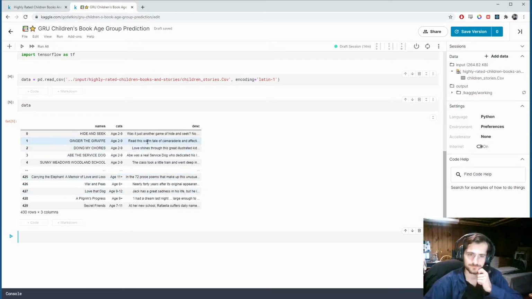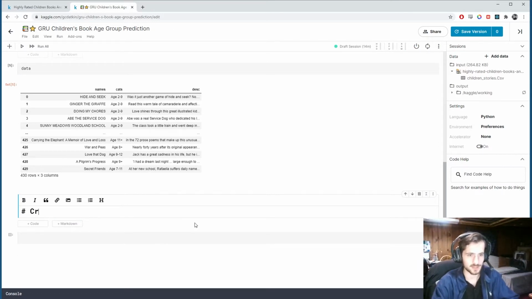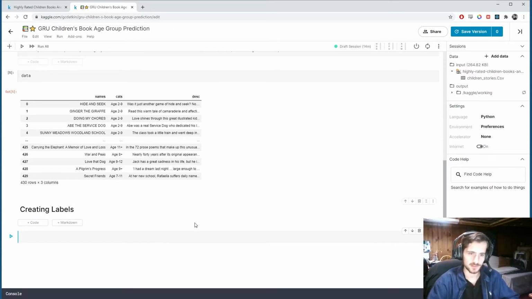Okay, so there's a few things we're going to have to do here. First, we're going to have to figure out what's going on with this label column called cats. Then we're going to have to process the names and description columns into a format that can be understood by the model. So let's start by creating labels. And for this video, I actually have some markdown blocks prepared. I'm just going to paste them in.